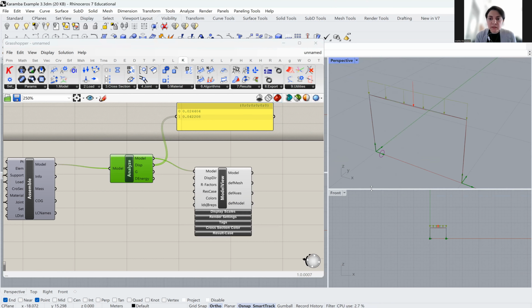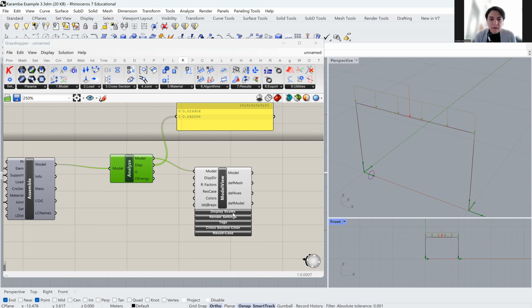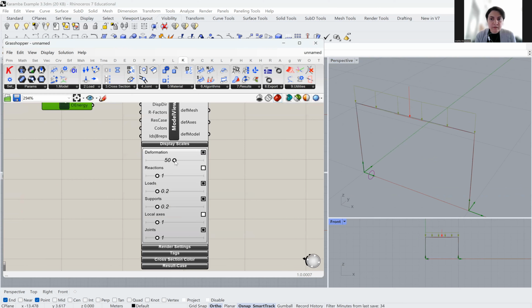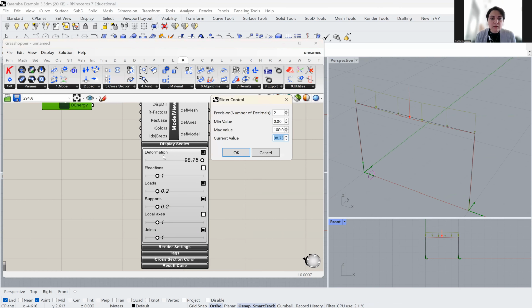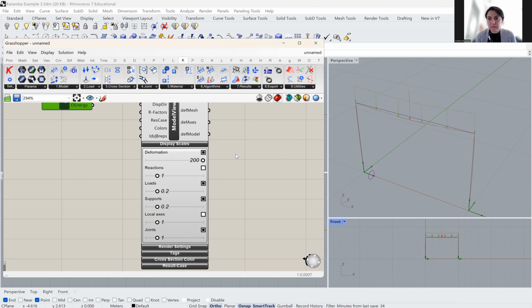Now here, you can open up these tabs and play around with some display scales. So for deformation, if you increase that to 50, you will see that this tiny little red line will be exaggerated. If you want to see that deformation better, you can just simply click on this deformation and double click on that, and for example, type in 200. You see, that displacement is more visible.